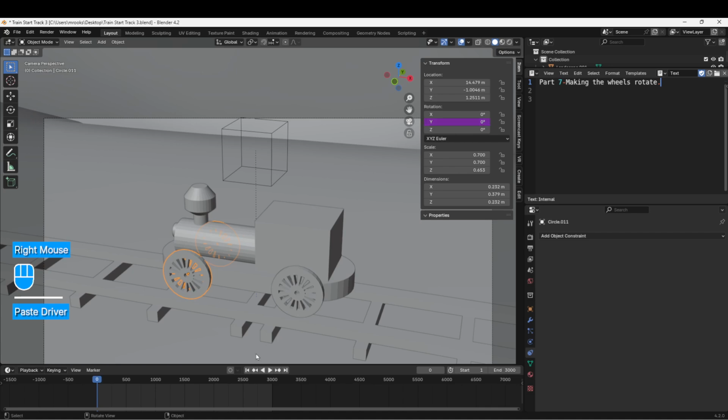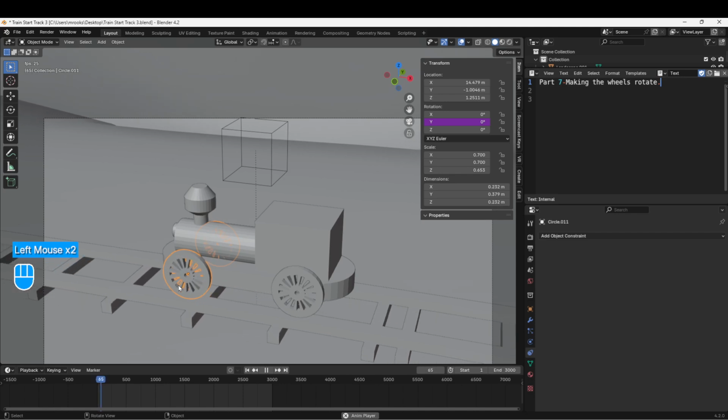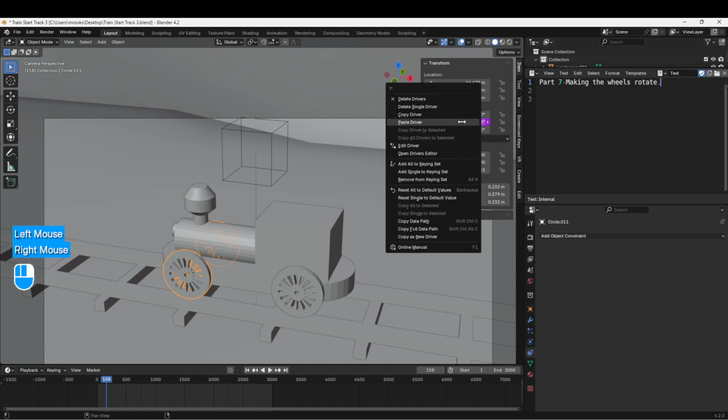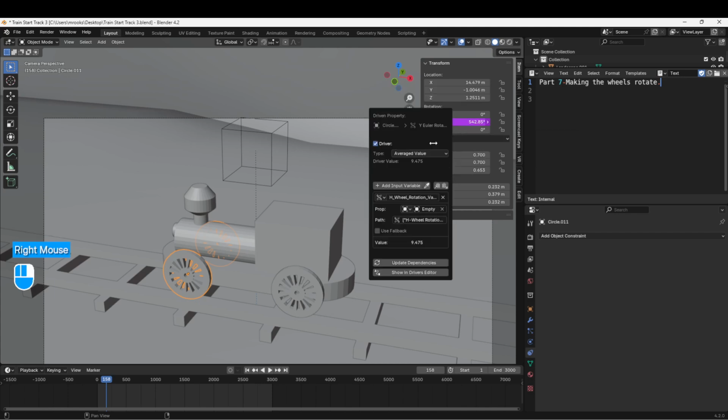This should turn purple. If we hit play, the wheel should start turning. Now, yours are probably turning backwards. Let's pause this. If they're turning backwards, right click, edit driver.